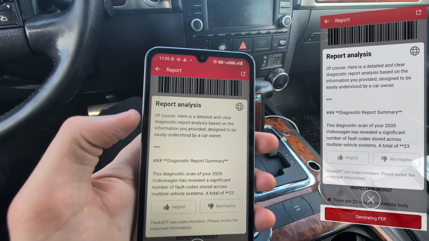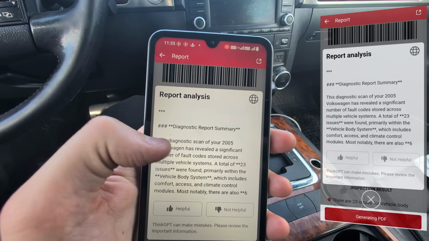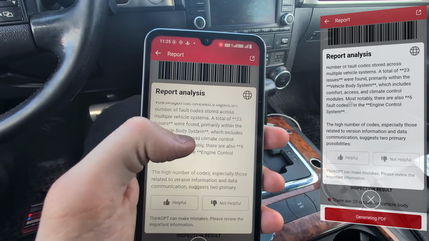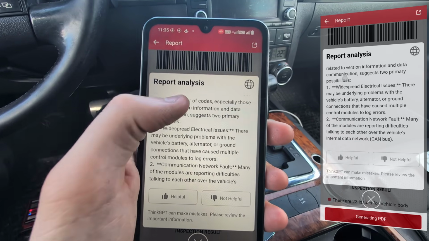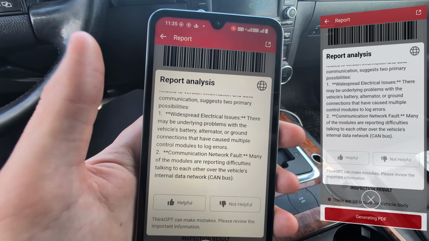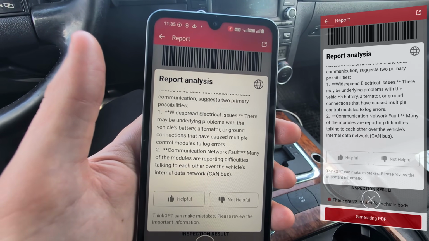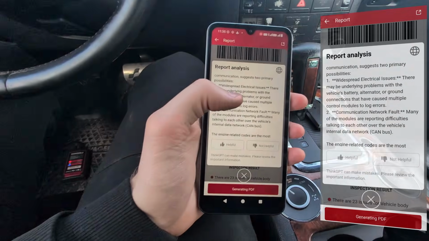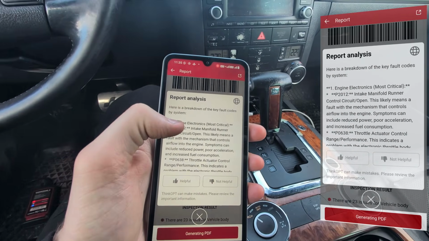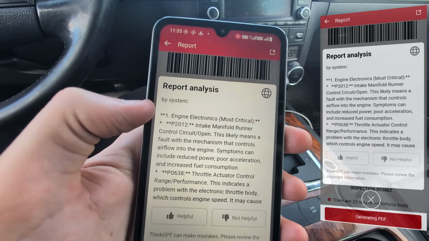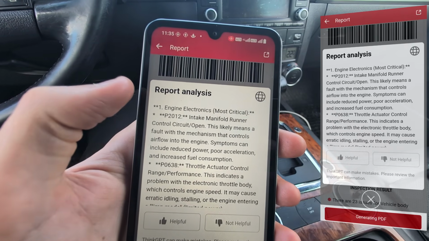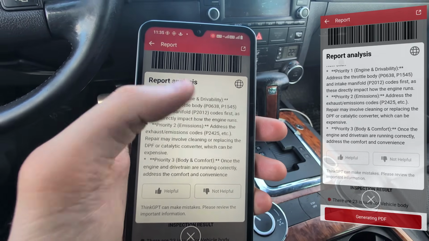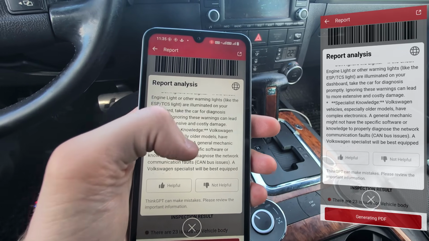Okay, so it has done the analysis. Check it out. Diagnostic report summary. We have a lot of electrical issues. There might be underlying problems with the vehicle's battery, alternator, ground. Makes sense, now I have a battery charger connected, so it can kind of trigger maybe some fault codes. Then we have most critical faults. So pretty good analysis of my whole car based on fault codes.